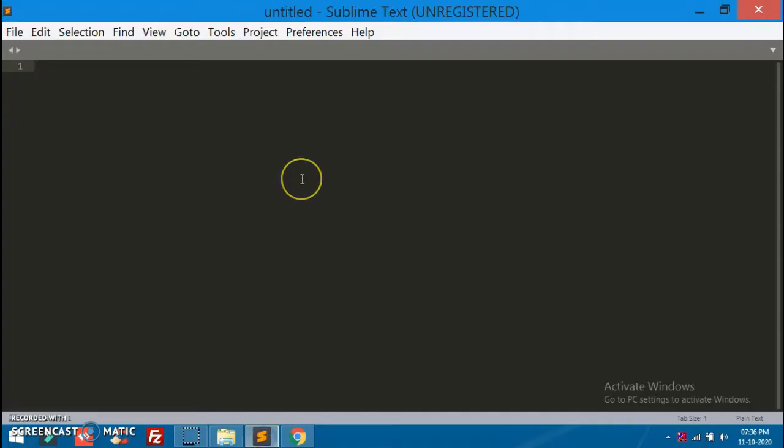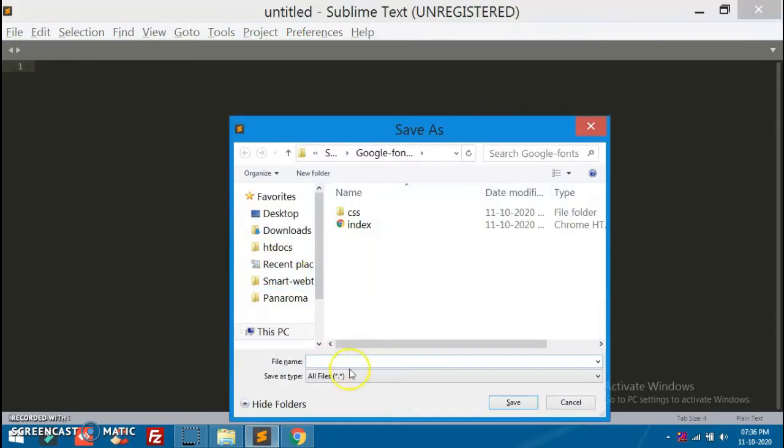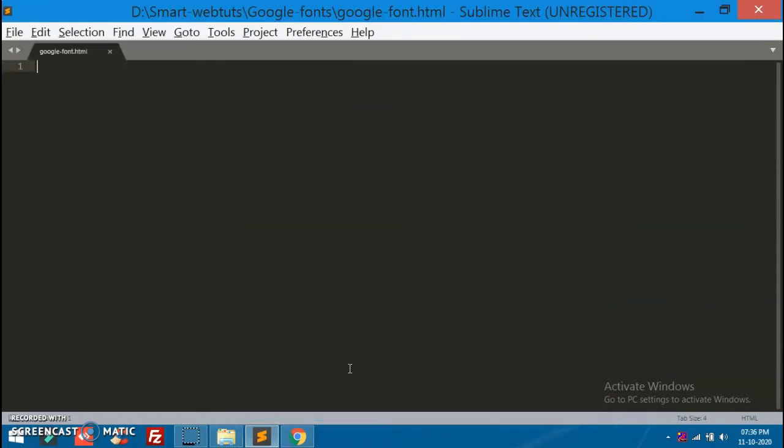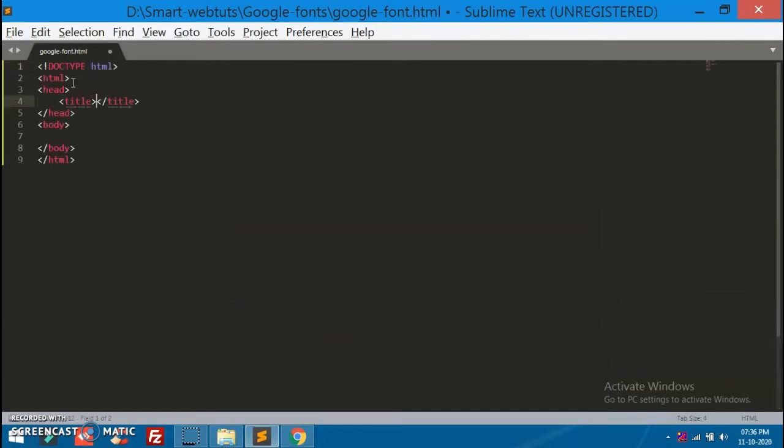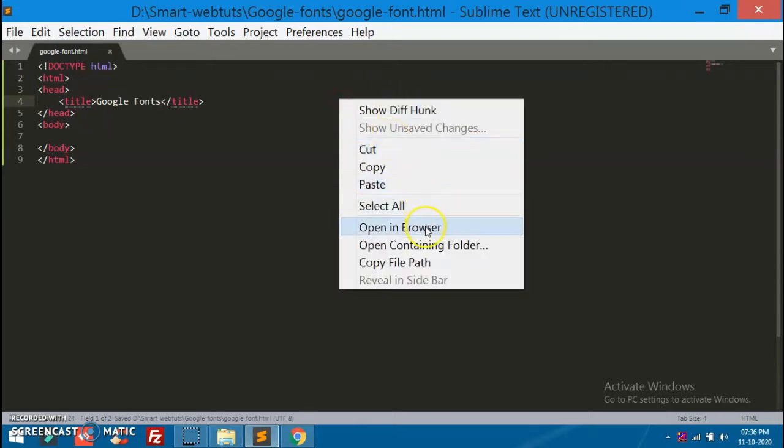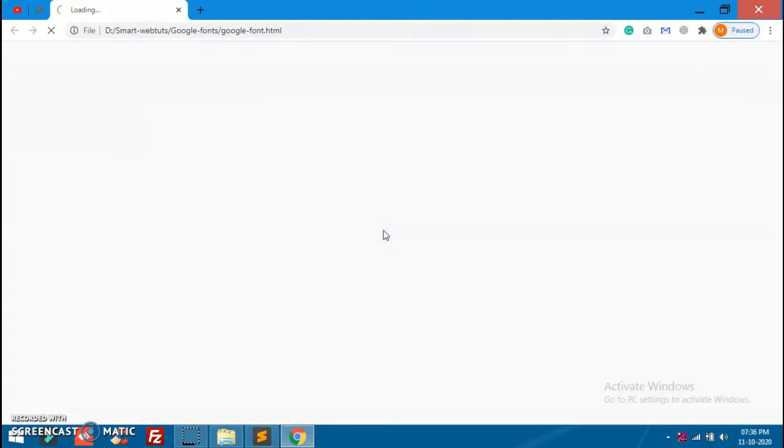So guys, I am opening my editor, which you can see is Sublime Text. I just create one new file, which I name Google Font, and the extension is .html. I am just applying the HTML official statement, which is the HTML doctype, and apply over here one title, Google Fonts. Just save this page, right click over this page and open in browser.